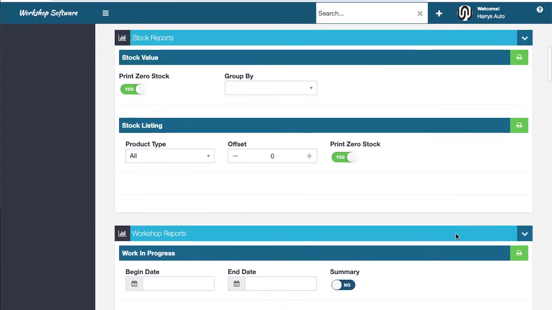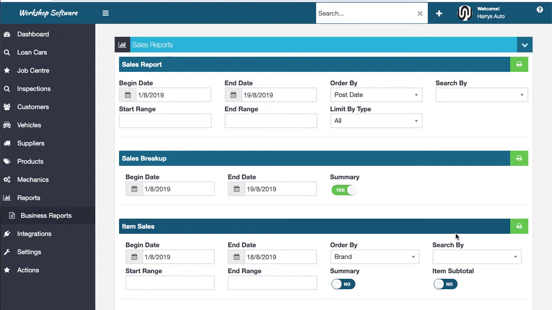So that's the quick overview of the reports. I suggest you print a few out and have a play with them. There's some pretty cool information in there. This is the way you can make really great business decisions as well. So I would really recommend you utilize those to get the most value.